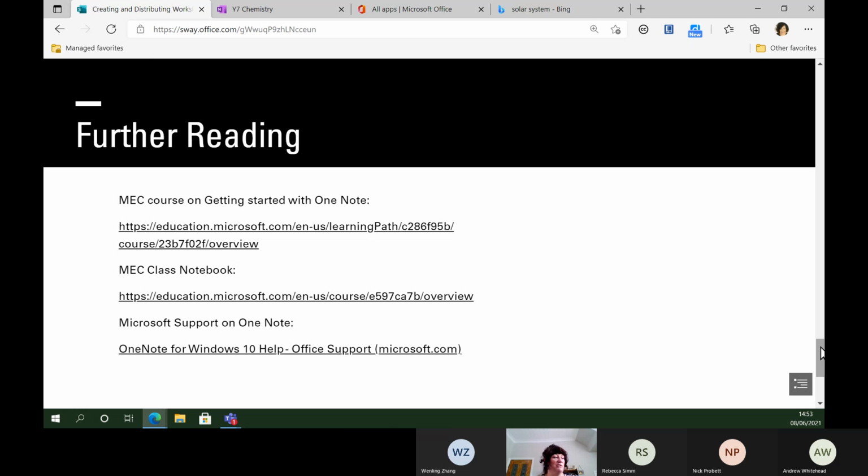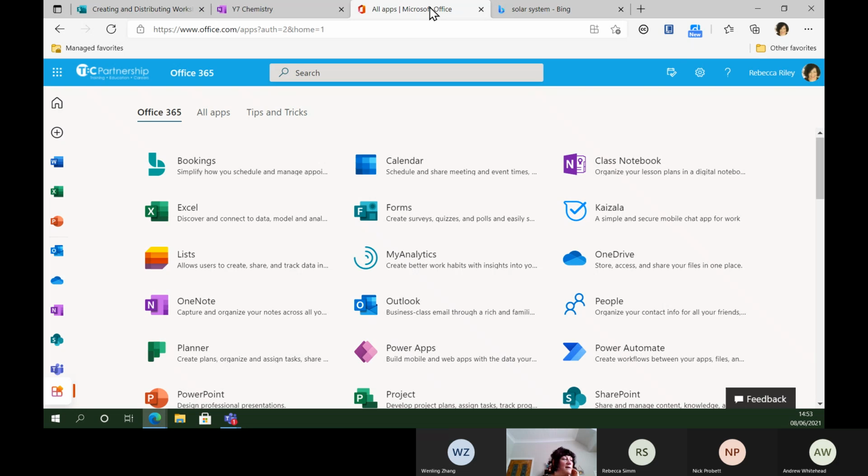I've put some further reading, which are really just links to the Microsoft site on courses to do with Class Notebook. You can use these then for one of the MIE assignments with us. Right, so let's have a look at creating a new class notebook.